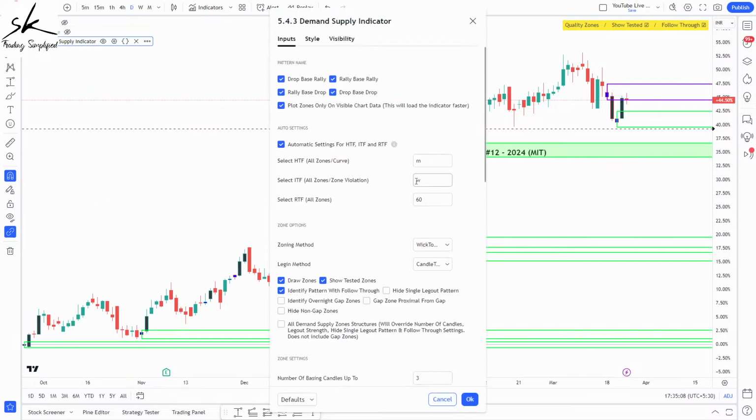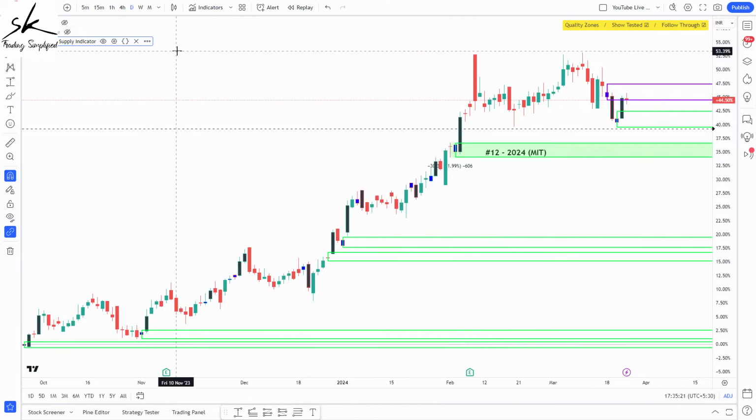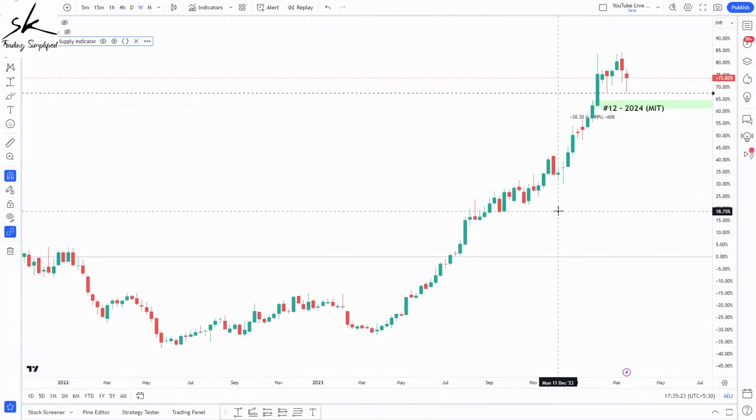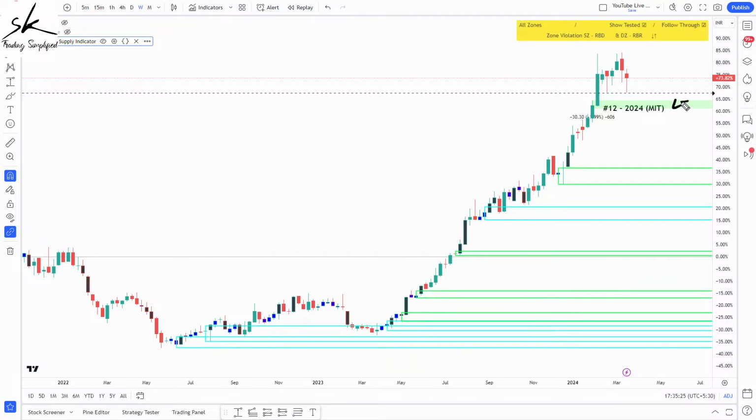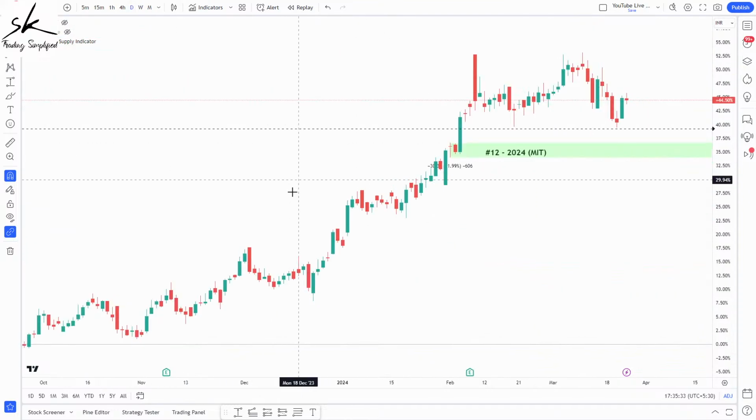Now in the demand supply zone indicator, you have this feature of automatic settings where you can define your higher time frame, intermediate and refining time frame, so that when you go to these time frames, whatever is the applicable settings, they get applied automatically. So if I go to the weekly time frame, you will see that this is my lower time frame zone, and on the weekly we don't have any zone here, which means my lower time frame zone does not coincide with any intermediate time frame zone.